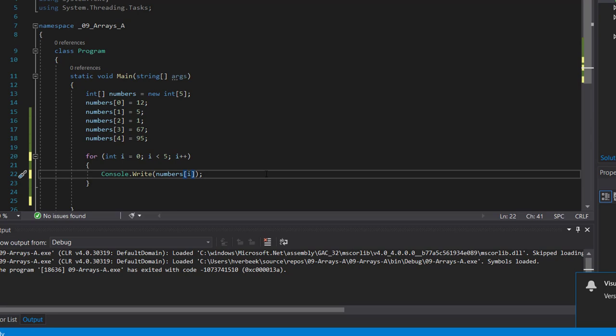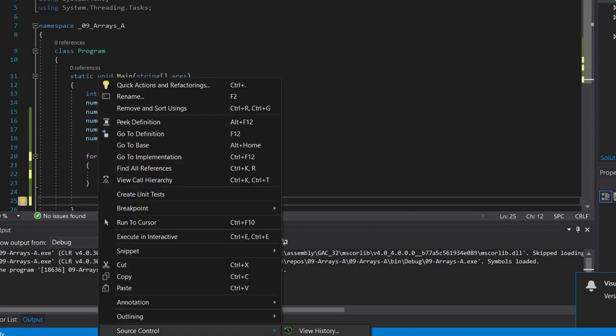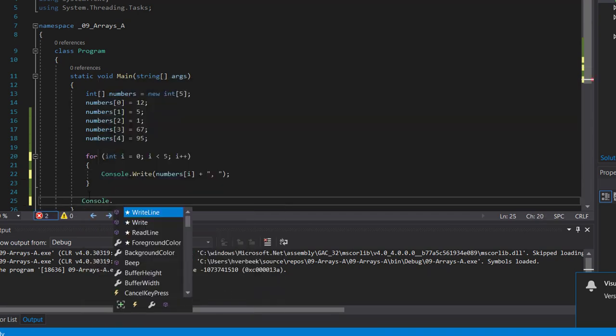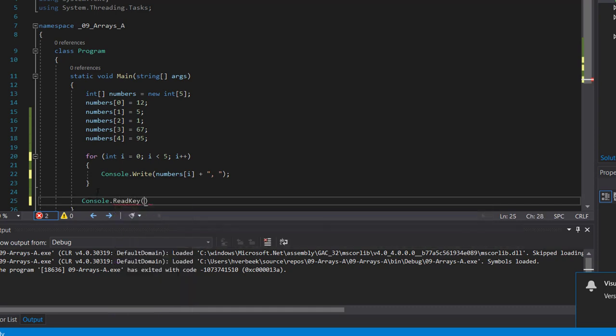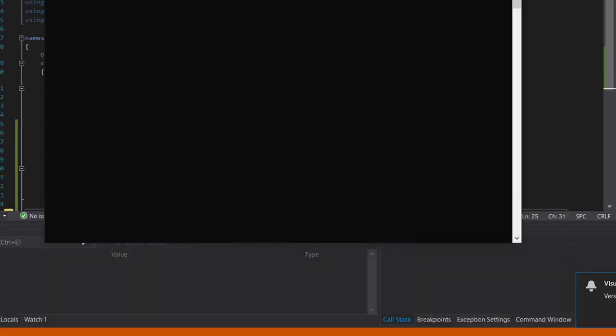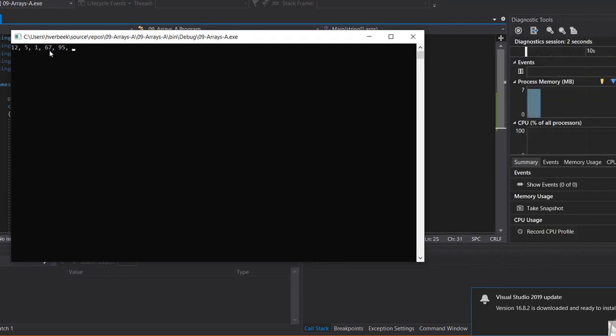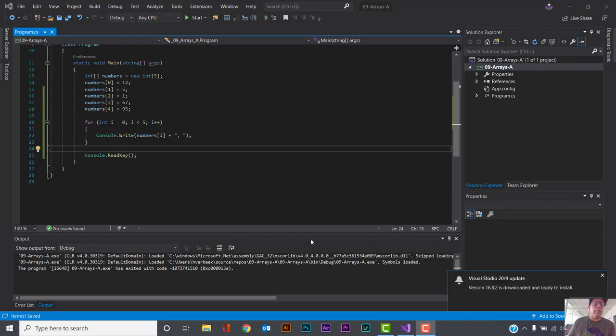We're going to need a little space in between, so we're going to concatenate with a comma and a space inside. And then for it to work, we're going to need a console.ReadKey, set of brackets, and a semicolon. And let's check it out. 12, 5, 1, 67, 95. So that works awesome.